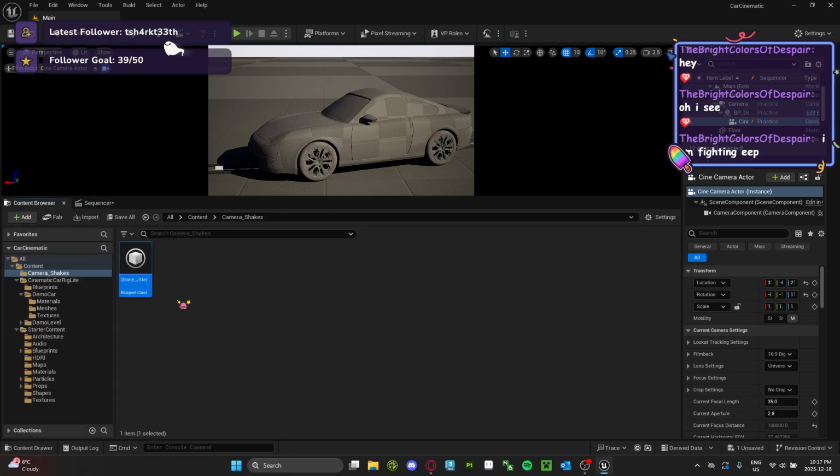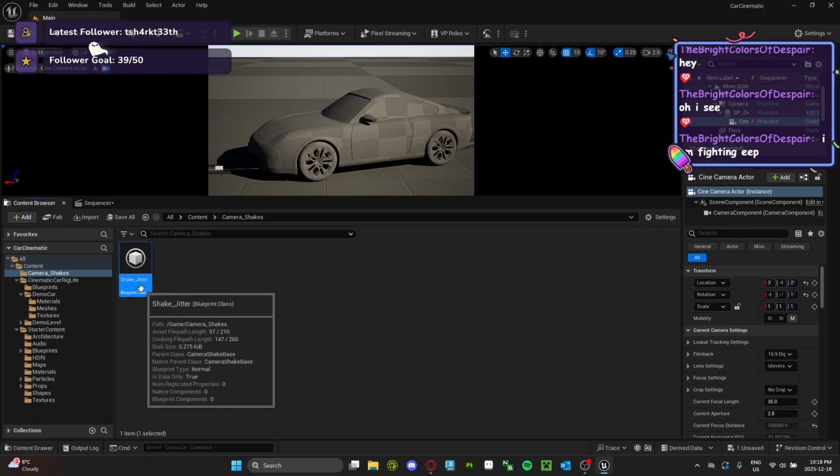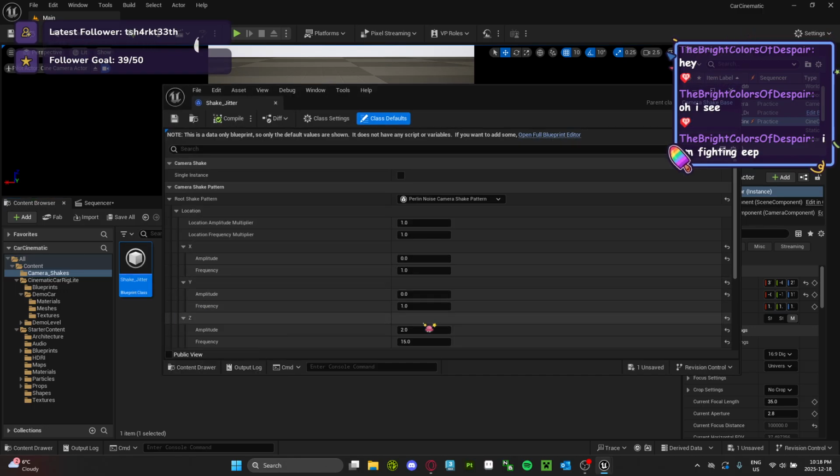I am fighting the Eep. Real. I am also fighting the Eep. I understand. But I have to get this done. No, why did I acknowledge the Eep? I should have ignored it. Now I am aware of my tiredness.